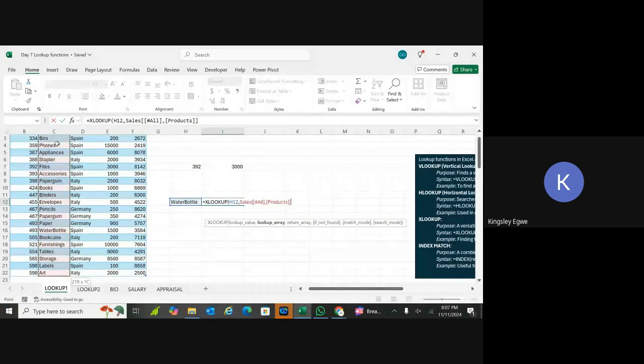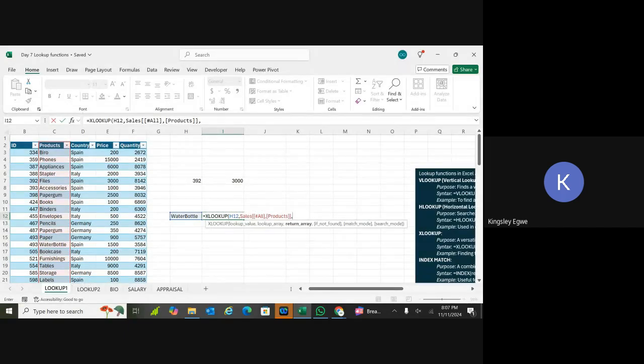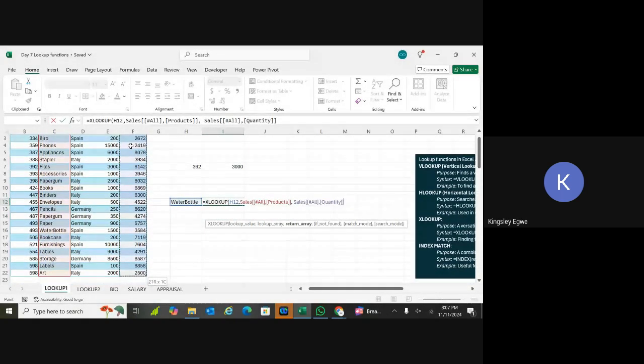Then the next one we are looking at quantity, right? Yeah. Then we go to the column for quantity. After the comma, there is a comma, please. Okay, the return array. Let's go to the return array. Then we are looking at the return array. That is the quantity. Then we highlight the quantity.